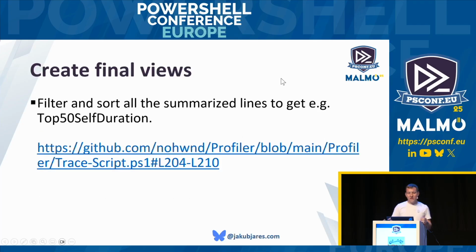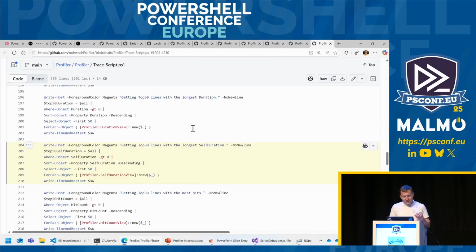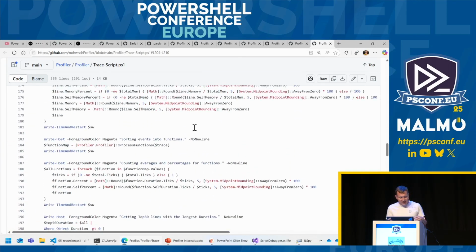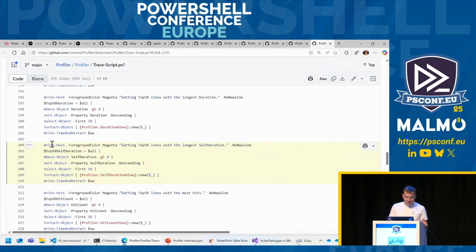And then we just need to create the final view. So you can go to your trace and you can say top 50 self-duration, the most useful thing we have in Profiler. And that's all done in PowerShell and is quite easy. Here's the implementation. So we take the all. All is the summarized lines because it's all lines. We look for self-duration that's greater than 0, just an optimization for the ordering. And then we order it by self-duration in descending, select the first 50.